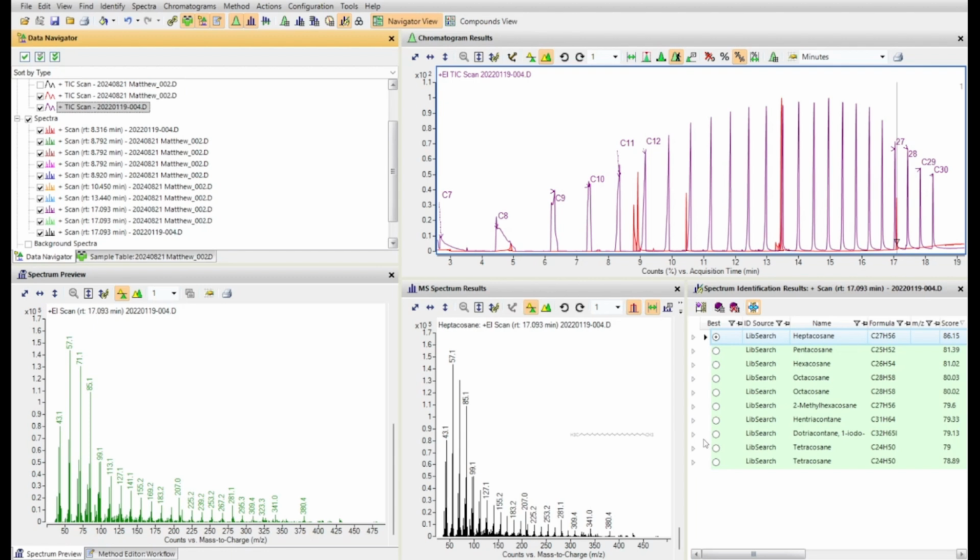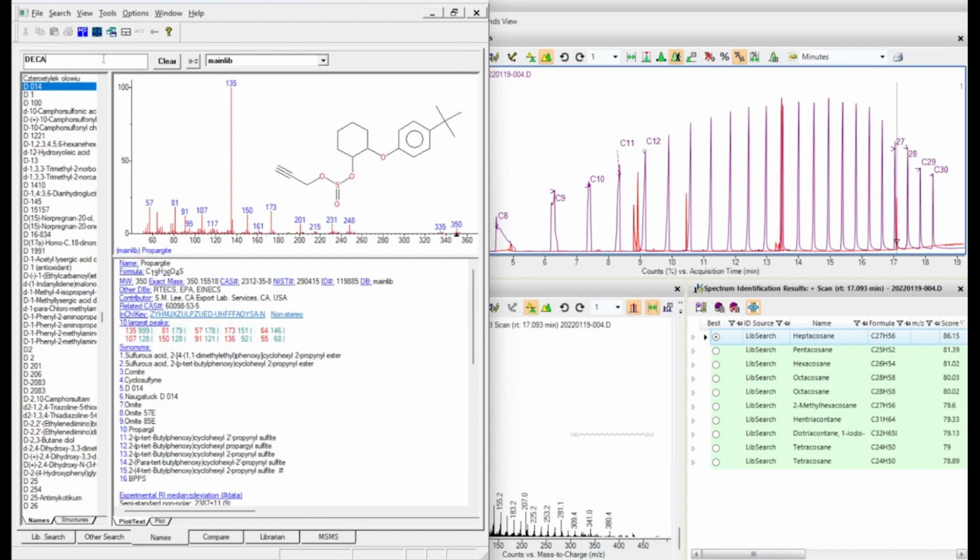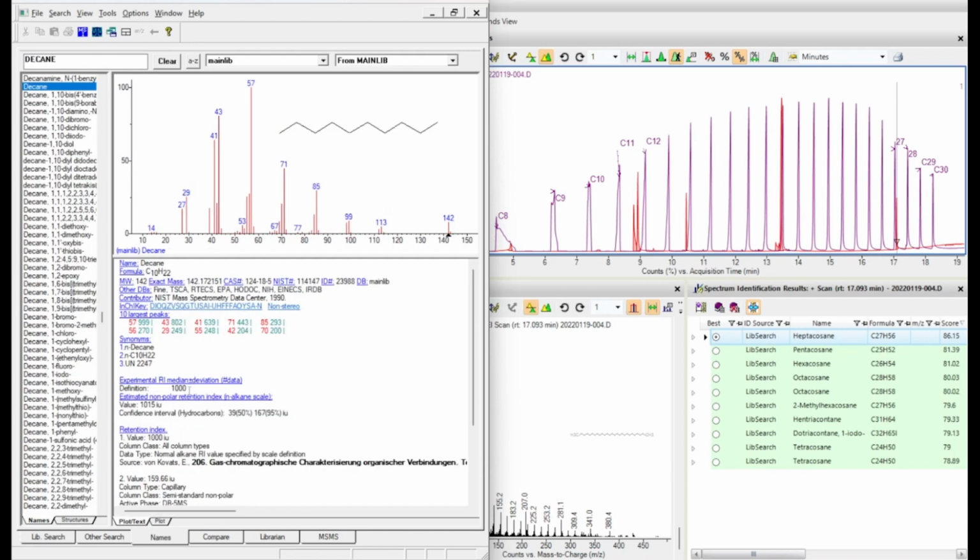In this example in purple, I've run a retention index standard that starts with C7 or heptane and ends at C30, triacontane. C10, for example, starting at C7, which would be 700, 800, 900, 1000, C10 or decane should be defined with a retention index of 1000 because it has 10 carbons.